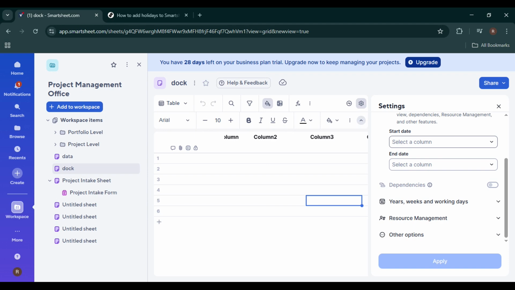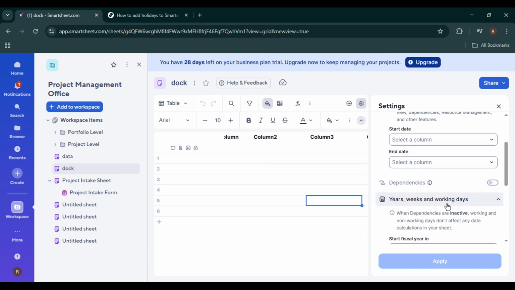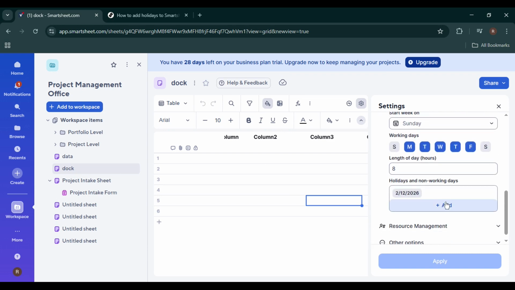Inside the Project Settings panel, find and click on Years, Weeks, and Working Days. This section controls your working schedule, including which days are considered working days and which are not. This is where Smartsheet calculates durations and end dates based on your project timeline. If your schedule is slightly off or not skipping holidays properly, this is usually where the issue is.